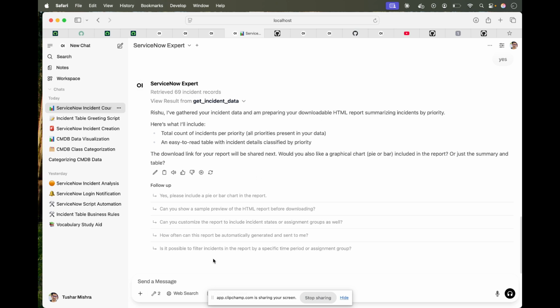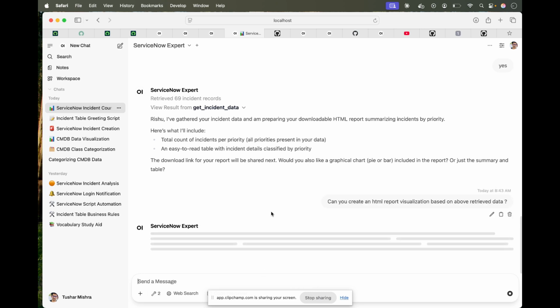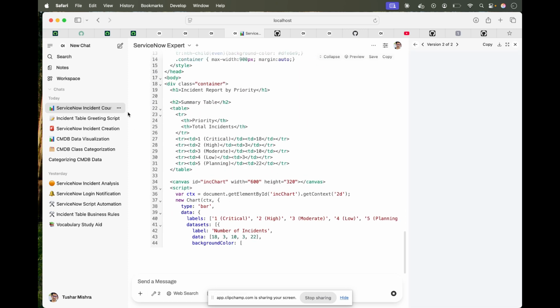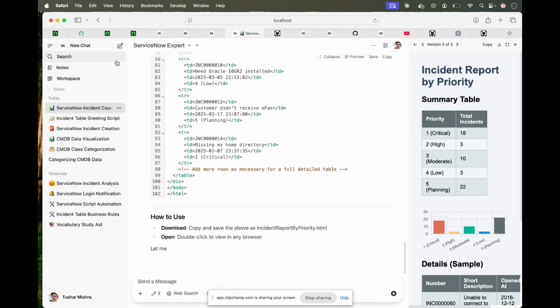It says it's preparing a download link to share with you, but I don't think it is preparing anything because it is not saying anything. Can you create an HTML report visualization based on the above retrieved data? Okay, so this is an amazing feature actually. It is already creating.